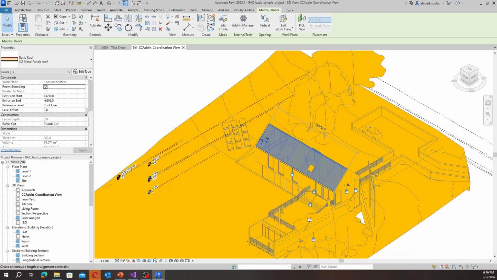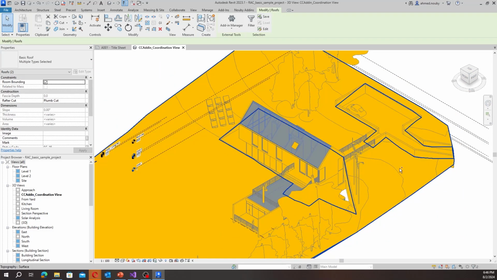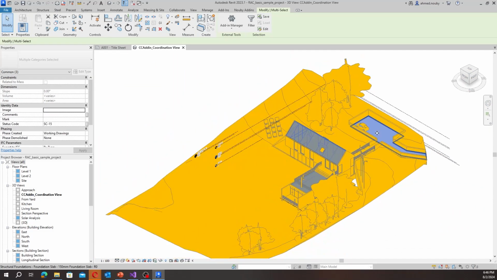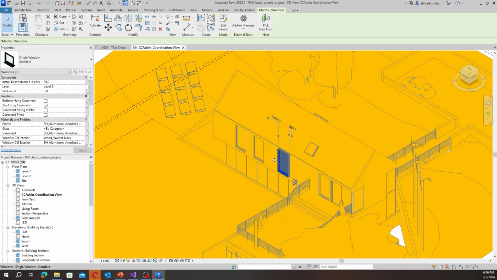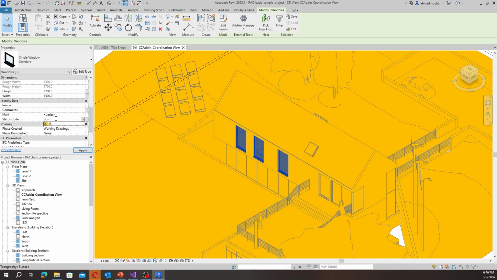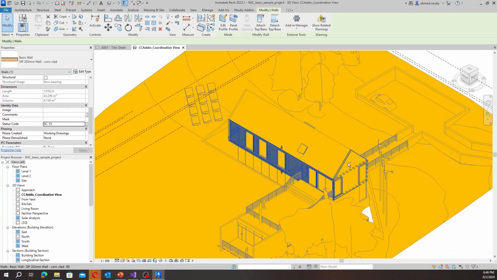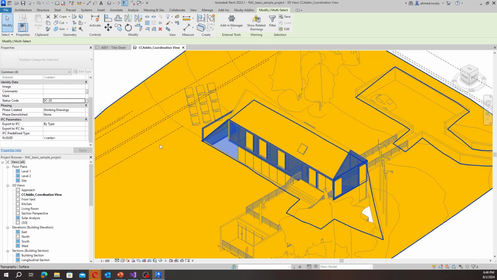Okay, so we're going to choose this roof, this roof on this floor, maybe this floor as well. And then we're going to set this to CS 40, for example. And then those windows are CS 30. And then those are going to be 20, just for the sake of proving the concept, that's all.